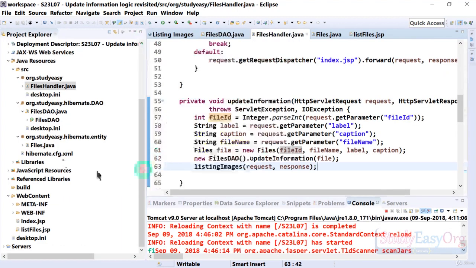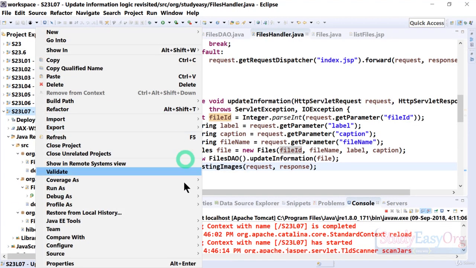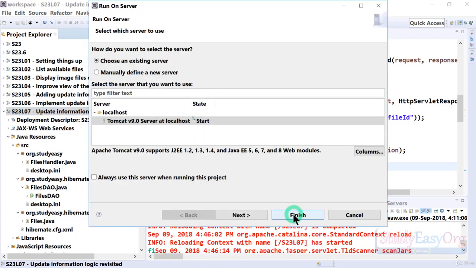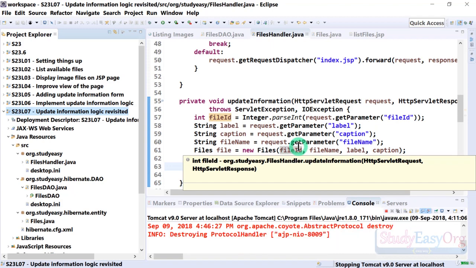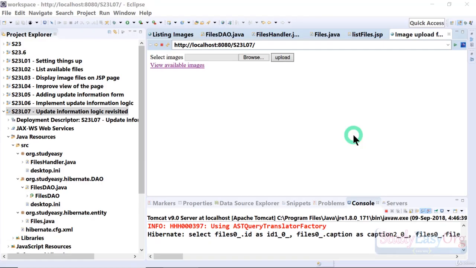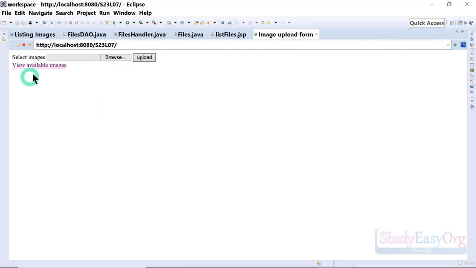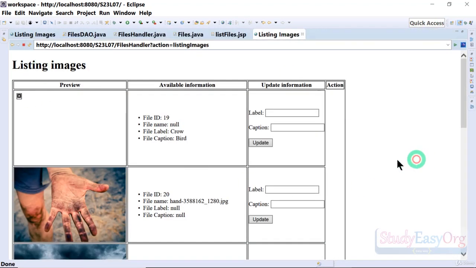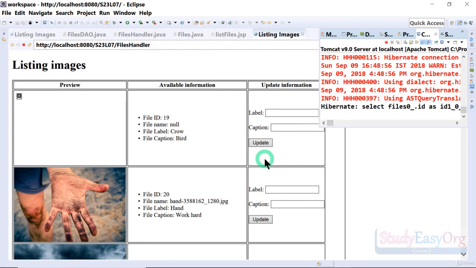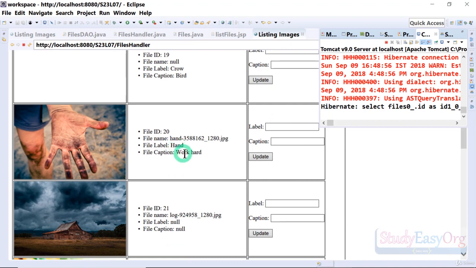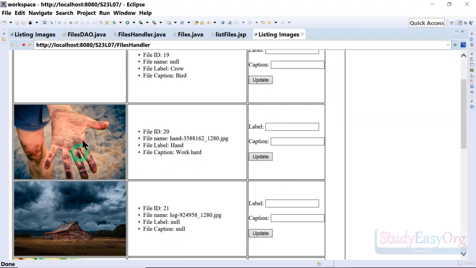Now finally let us rerun this application, and this time you would be able to see that our application is working properly and there is no issue with the file name as well. Alright, so now our application is again up and running, and let me quickly add a label as, for example, hand, and caption as work hard maybe. Let me click on update. And here we go. So caption and label got added. There is no issue. The file name is there.